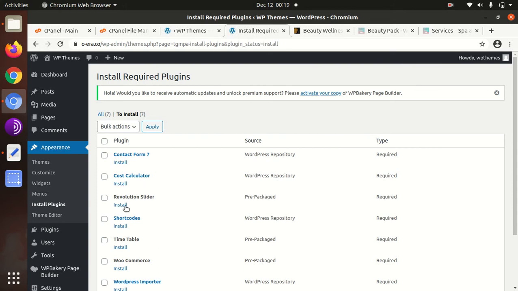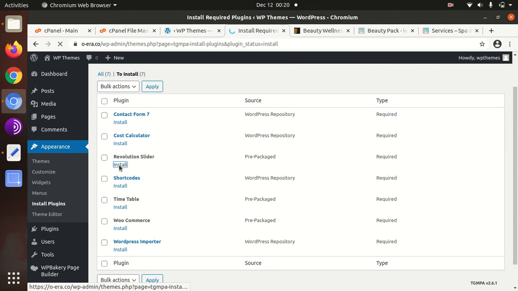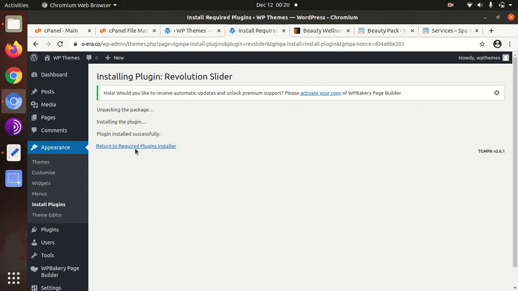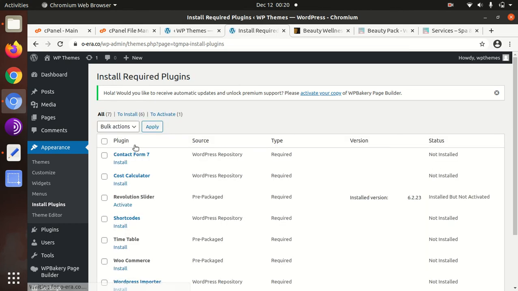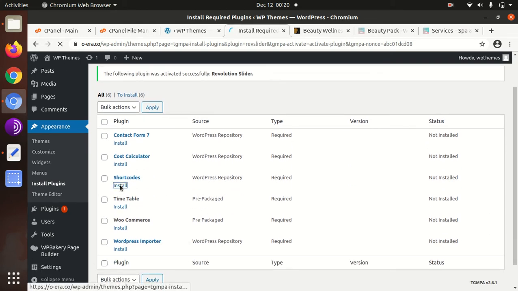And now next is Revolution slider. I'm just installing the plugins in the order in which it should be, in fact. So you can follow this order, or you can choose one by one from the top, no problem. Activate Revolution slider. This is Revolution slider 6.2.23. Now shortcodes is required.